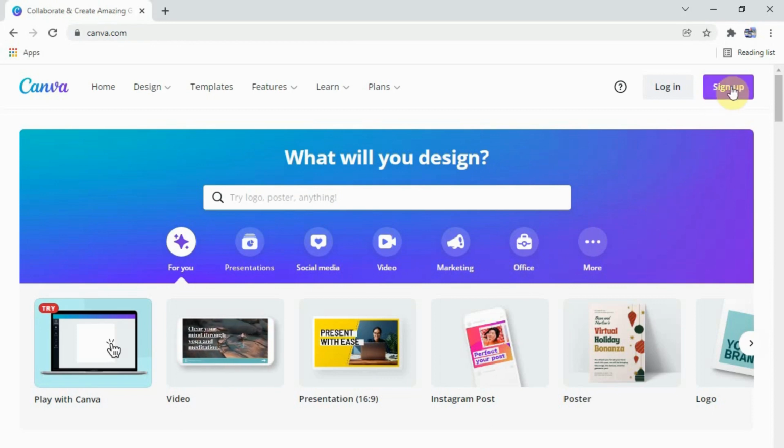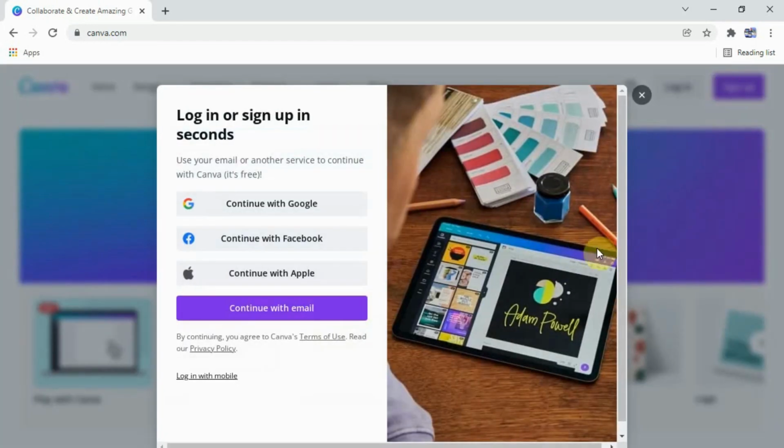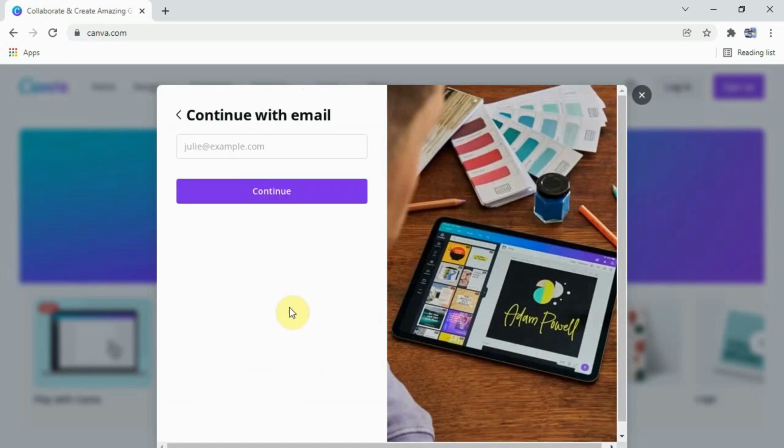So you go to this place that says sign up, you click on it. Now when you click on it, it will take you to a dashboard. Now basically you can sign up using your Google account, or you can sign up using your Facebook account, or you can sign up using your Apple account. But basically now we are signing up using our email. So we click continue with email.